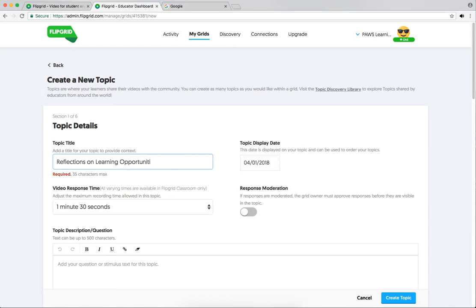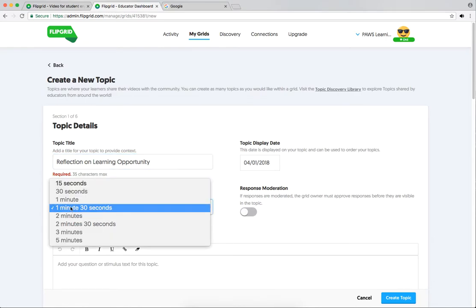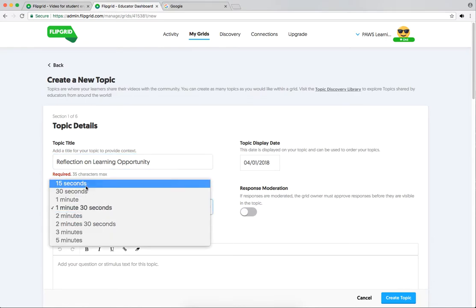Uh-oh, 35 characters max. I had too many. Can I fit the? No. So we will just make it singular instead of plural. Reflection on learning opportunity.